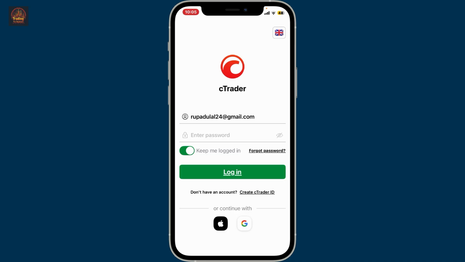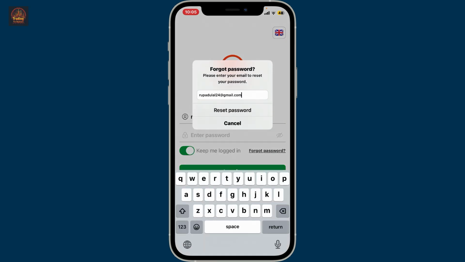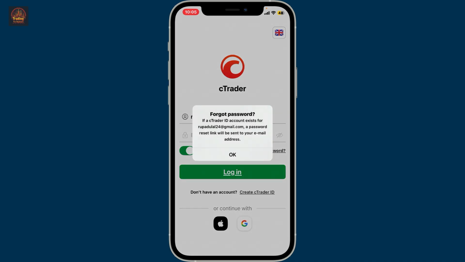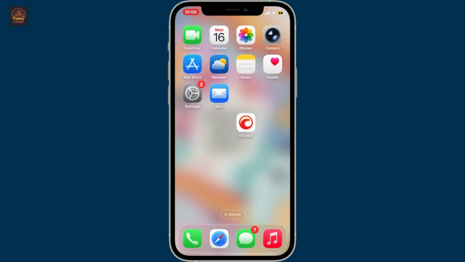Now in the login area, if you don't remember your password, all you need to do is to tap on the forgot password link. Now make sure that your email address is correct in it. Go ahead and correct it if it is not, and then click on reset password. If the cTrader account exists for this email or the email that you've typed in, a password reset link will be sent to you via email address.